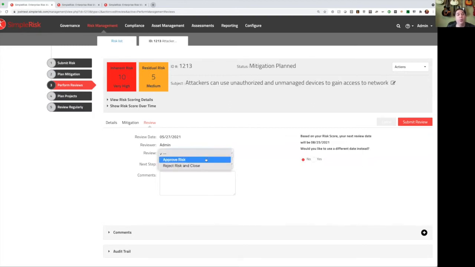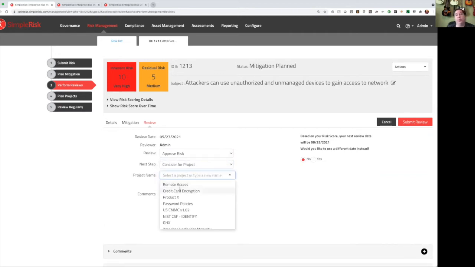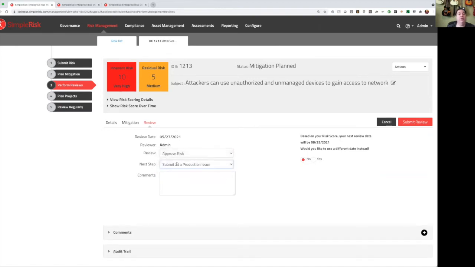What is our review? Do we want to approve this risk or do we want to reject it and close it? If we approve the risk, what's our next step? Do we accept until next review, kick the can down the road? Do we consider this for a project, in which case we can select from an existing project or create a new one? Or do we submit this as a production issue and leverage an external system for that process? We're going to go ahead and accept this until next review.